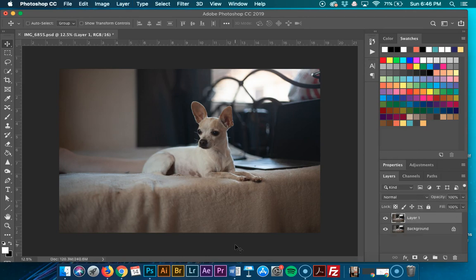So I did a Command J or Control J to duplicate this layer because we're going to show using the Dodge and Burn tool. So the Dodge and Burn tool is kind of down the line. Keyboard shortcut O, for, oh my gosh, it's dodging and burning.